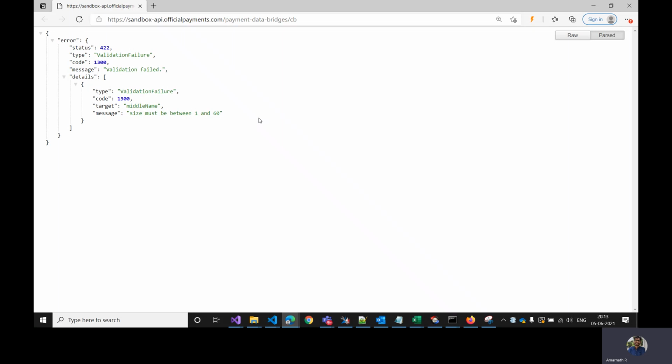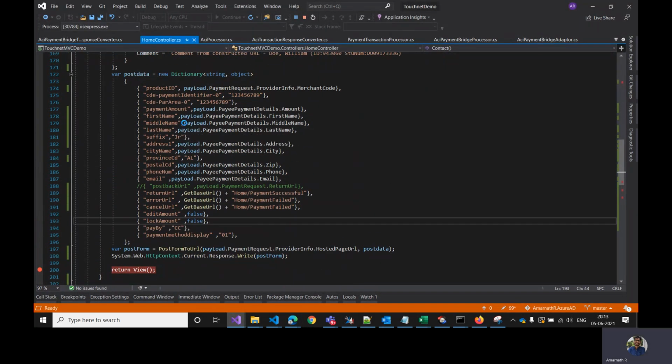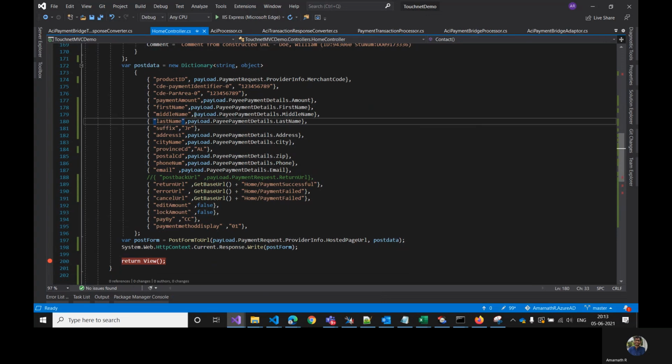And the post data will be like form data, and the form data will be considered as having all the parameters which we have sent. So it looks like the middle name is empty, which I have passed. So I'll just correct it. Middle name. Okay. Middle name. Let's just give a test.